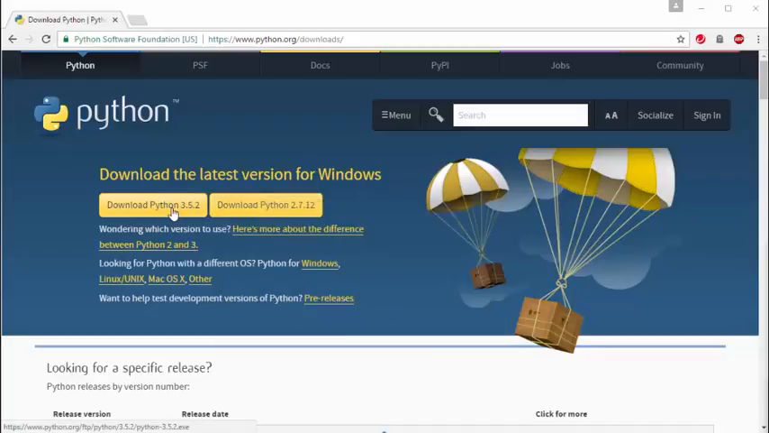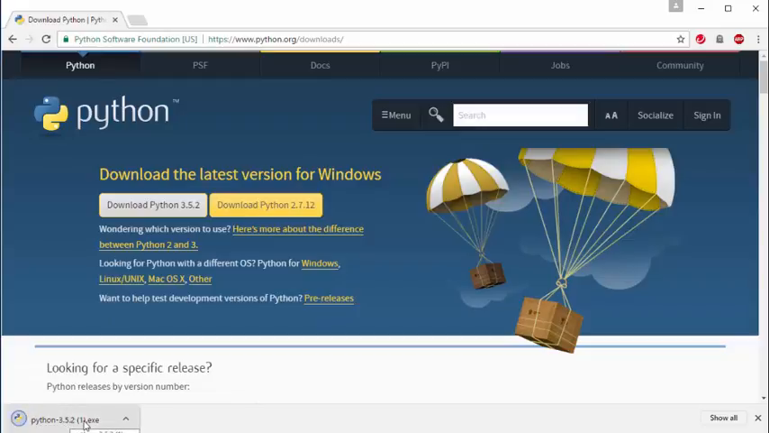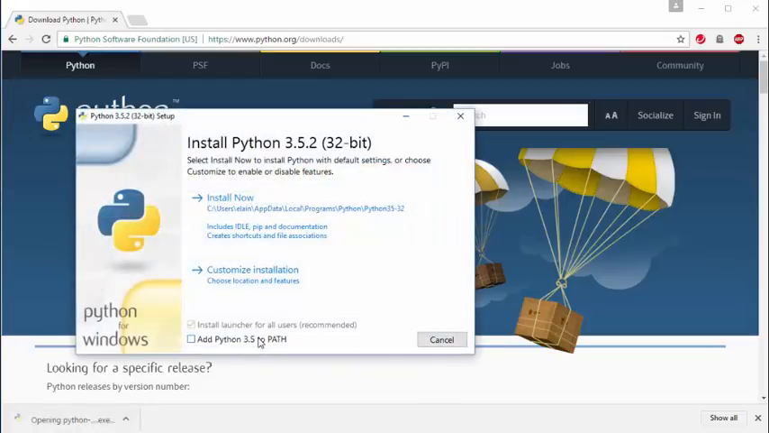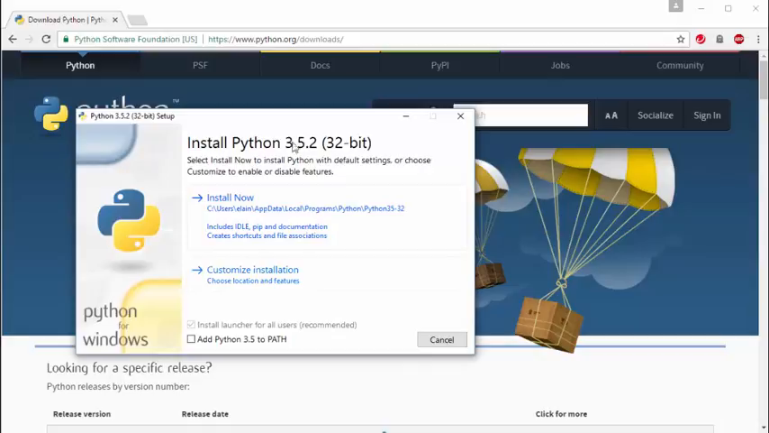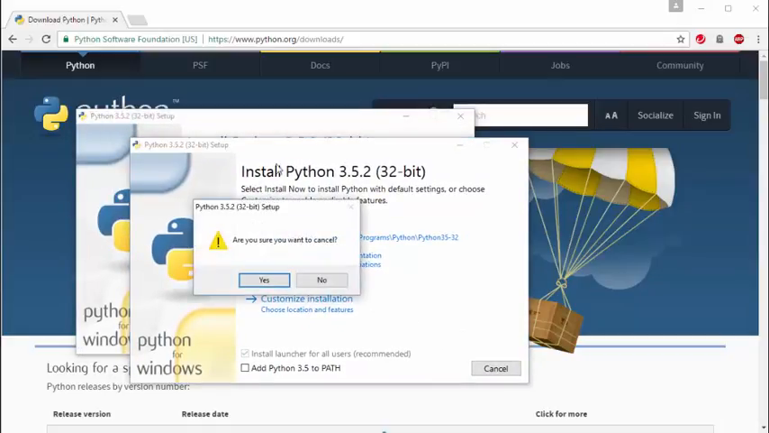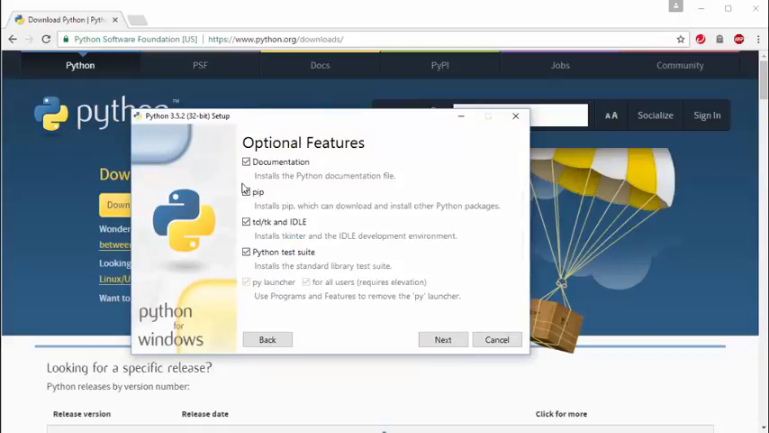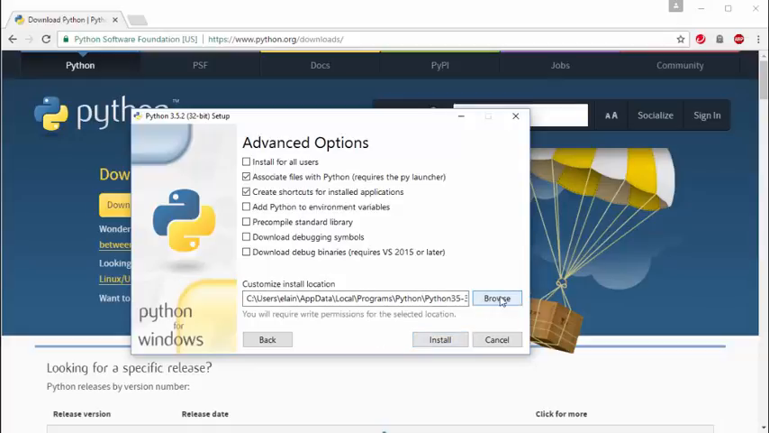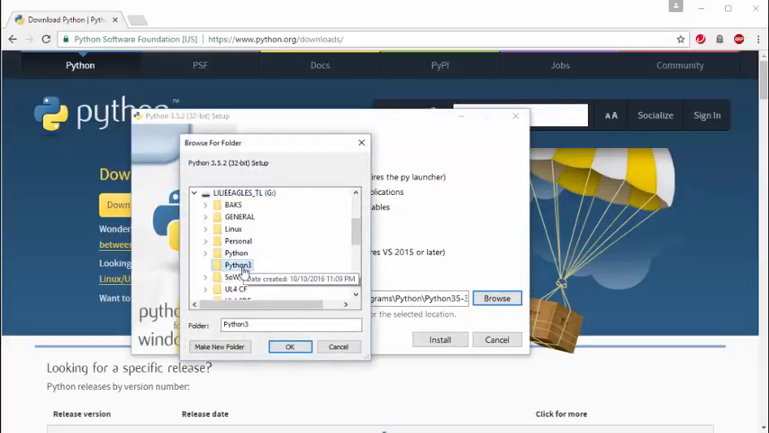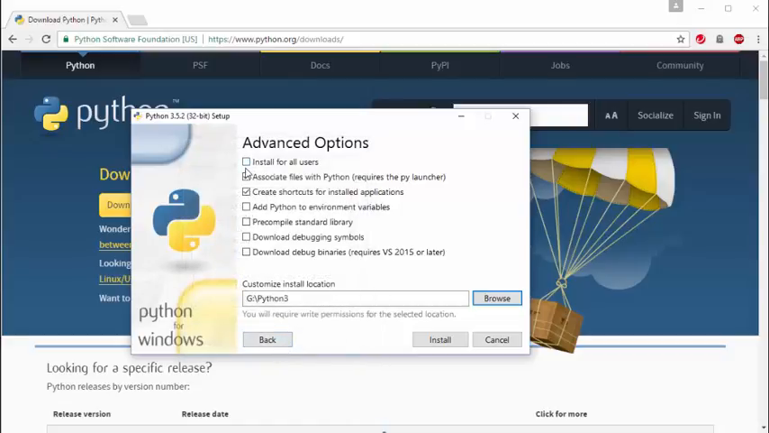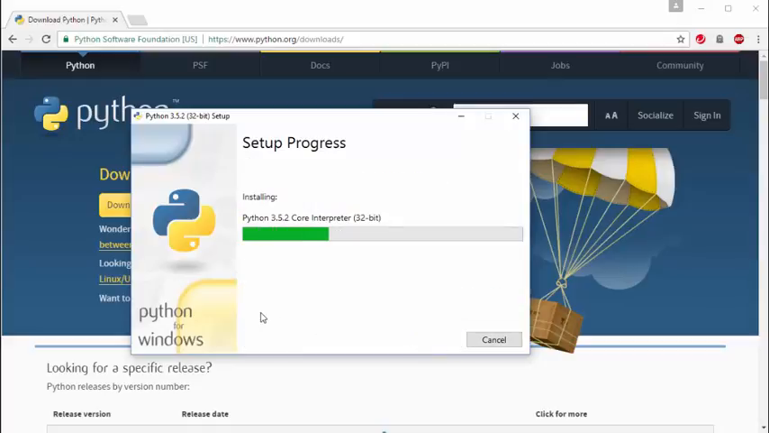I'm going to choose 3.5.2. That downloads an executable file into my downloads area and I can click that to run it. So I'm going to customize the installation rather than allow it to choose my installation folder for me. So I'm going to customize, that's fine, and then I'm going to choose an area that I've defined already on my disk, Python 3, and just check all of these things. So install.